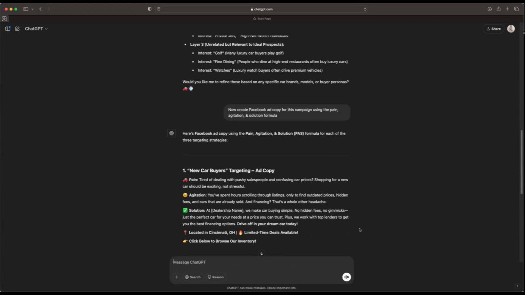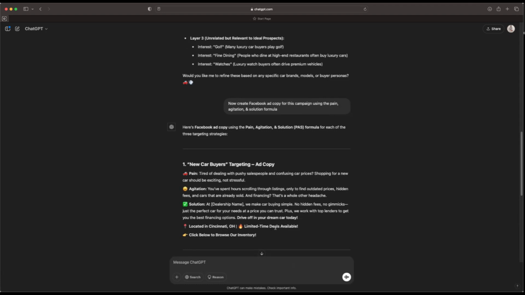So let's go ahead and read it. Pain: tired of dealing with pushy salespeople and confusing car prices? Shopping for a new car should be exciting, not stressful. Agitation: you spend hours scrolling through listings only to find outdated prices, hidden fees, and cars that are already sold. And financing, that's a whole other headache. Solution: at blank dealership, we make car buying simple. No hidden fees, no gimmicks, just a perfect car for your needs at a price you can trust. Plus, we work with top lenders to get you the best financing options. Drive off in your dream car today. Located in Cincinnati, Ohio, limited time deals available. Click below to browse our inventory.